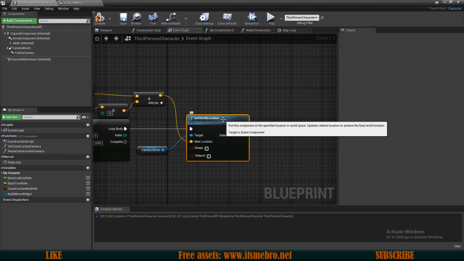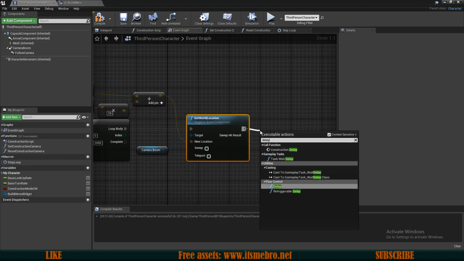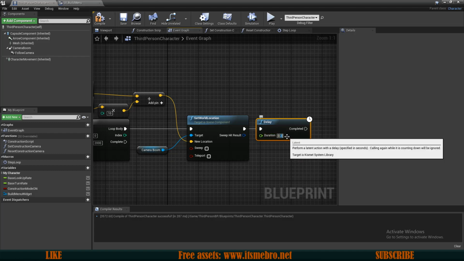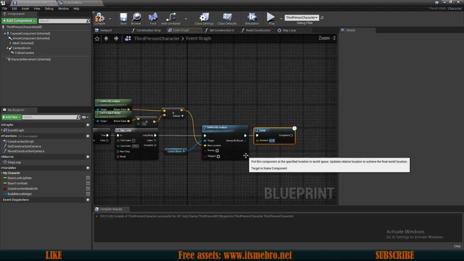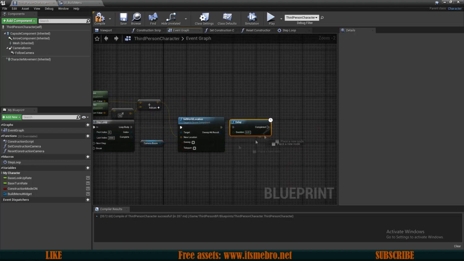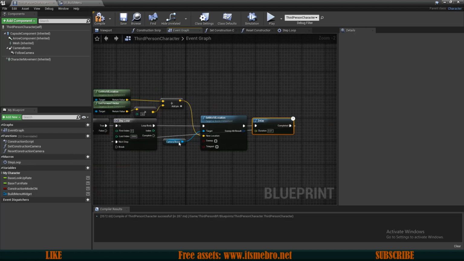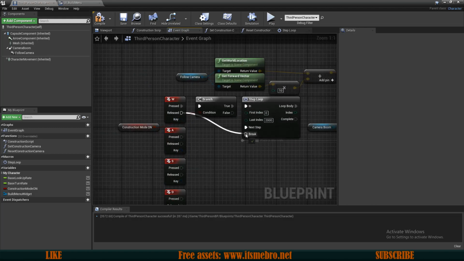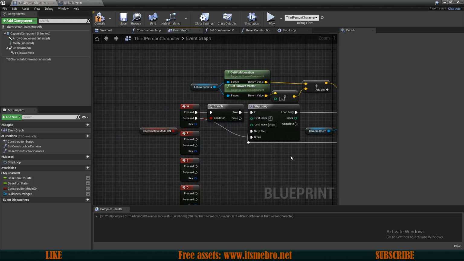From here we can do a delay, flow control delay, and I'm going to make this 0.01. This is going to be very fast, and this complete can go in the next step. There we go. So this is all set up, and now on the released key we are going to break our loop. There we go.